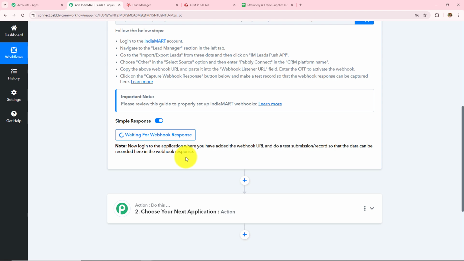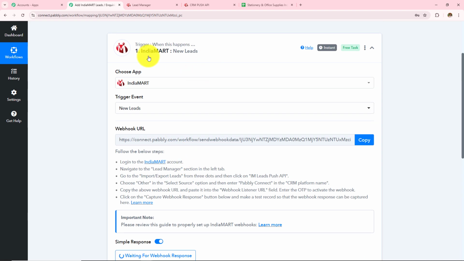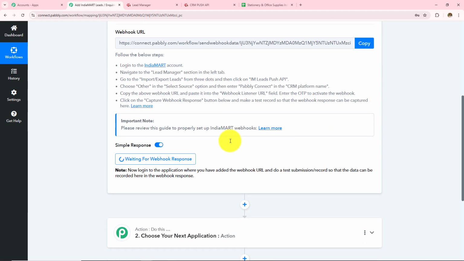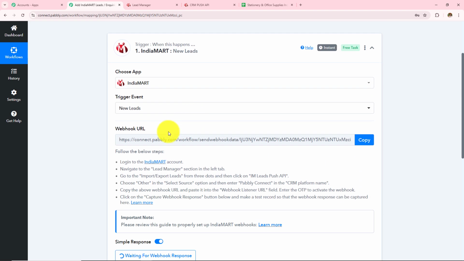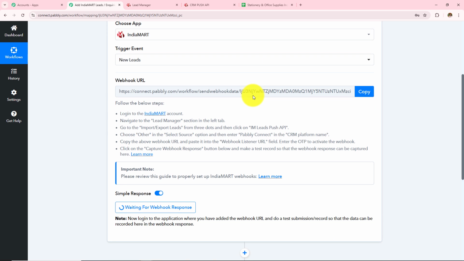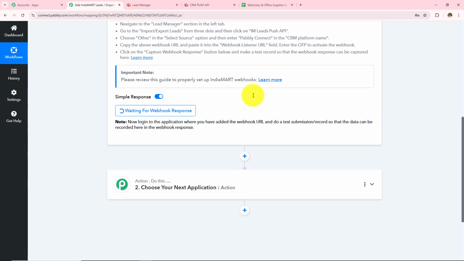This means so as to get the webhook response over here I need to do a test submission, for which I need to submit an inquiry or generate a lead in my IndiaMART, and if I receive the response from IndiaMART in my Pabbly Connect, this will show us that the connection that we have created with the help of this webhook URL between IndiaMART and Pabbly Connect is successful. So to submit this inquiry, I am going to open my profile in incognito mode.